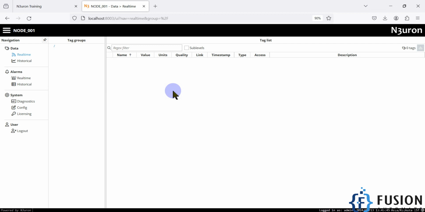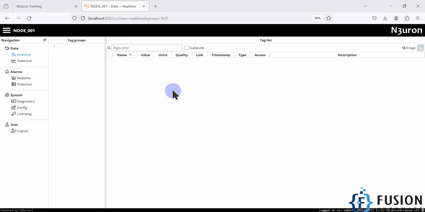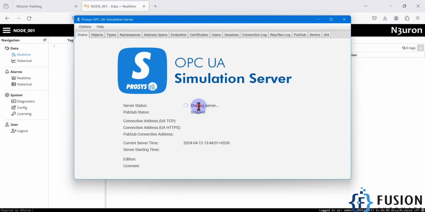After that, we want to read data from an OPC UA server. So first of all we have to set up our own OPC UA server. I'm going to use the Prosys OPC UA Simulation Server to set up my own OPC UA server. You can see the server is starting. Okay, so our OPC UA simulation server is running from the Prosys software.